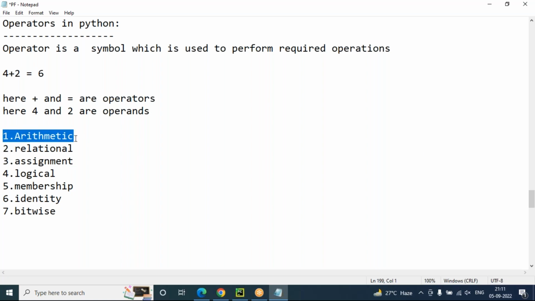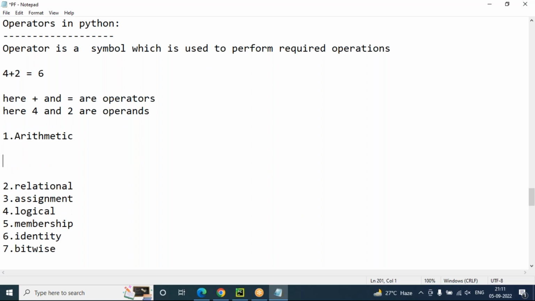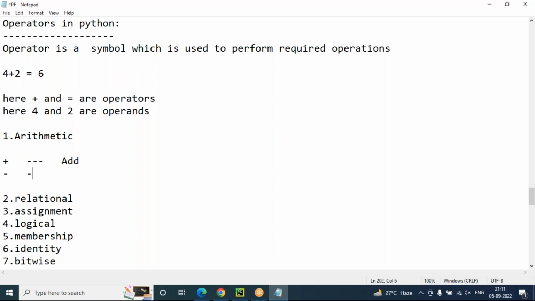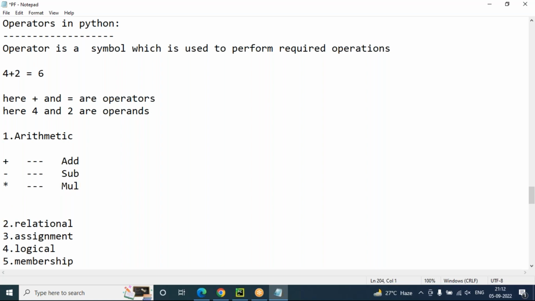So what are arithmetic operators? These operators are used to perform arithmetic operations. That is very simple. The plus symbol is for addition, the minus symbol is for subtraction, the star symbol is for multiplication, and the slash symbol is for division. And then the double star is there.